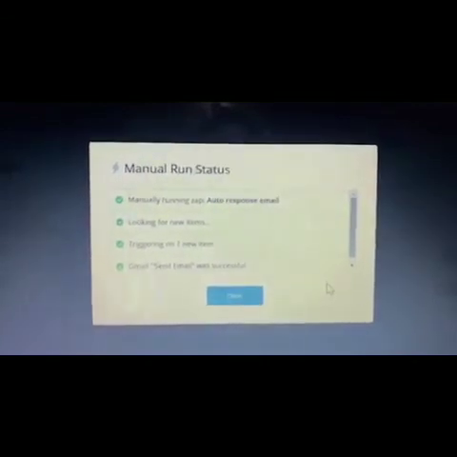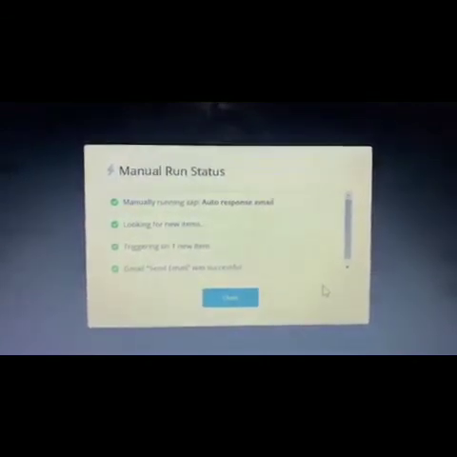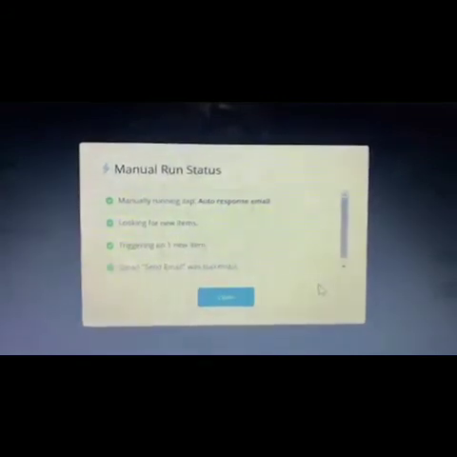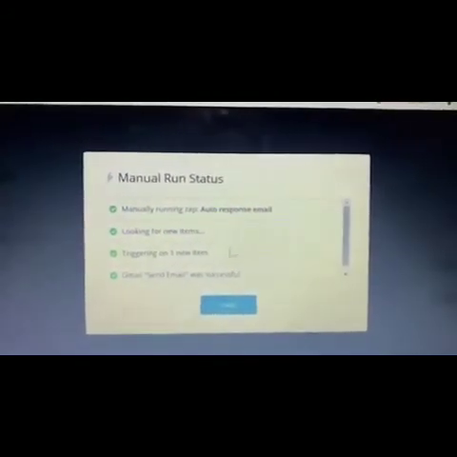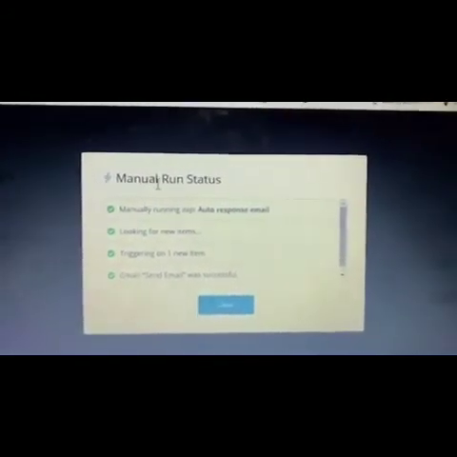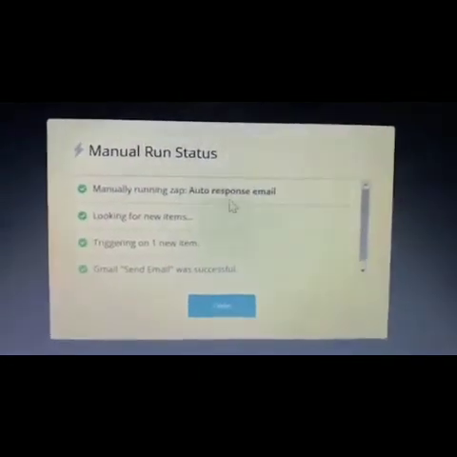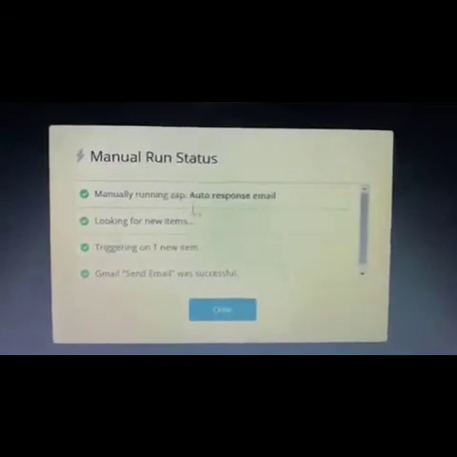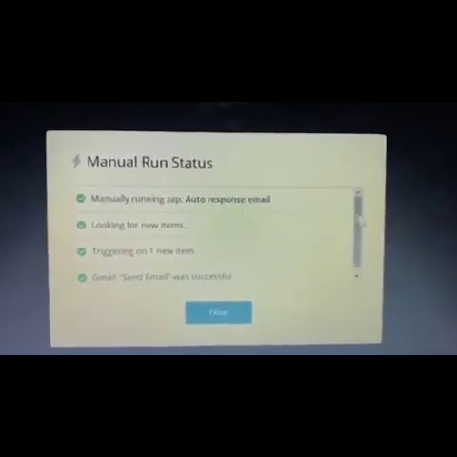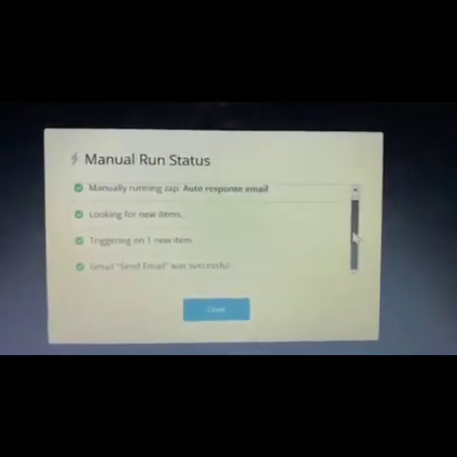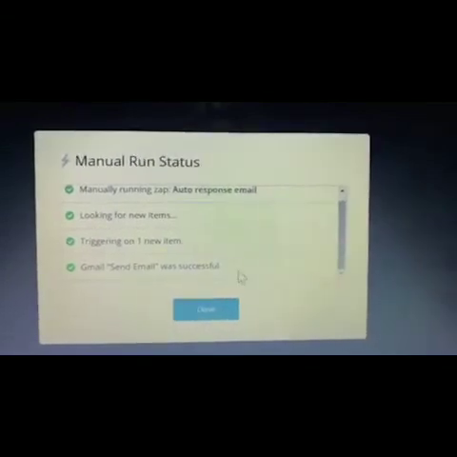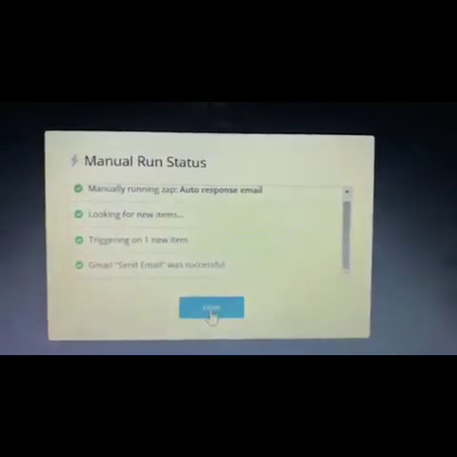So we sent an email to Janinay921, and then we go back to our Zap to check and do a manual run test to see if it has been successful. And as you can see, it's manually running Zap auto-response email, looking for new items in Gmail, and the send email was successful. So you can close that.